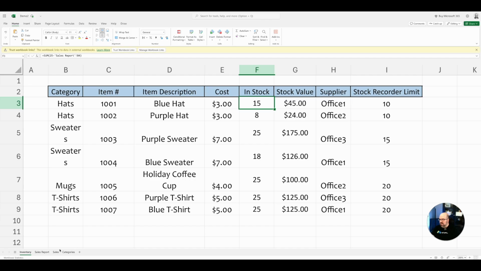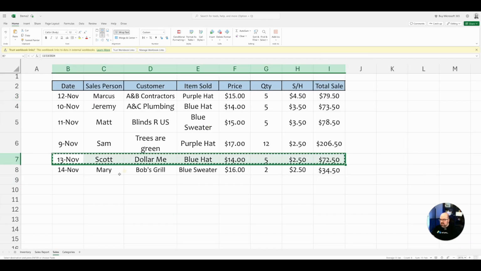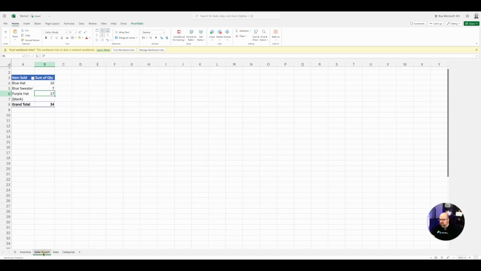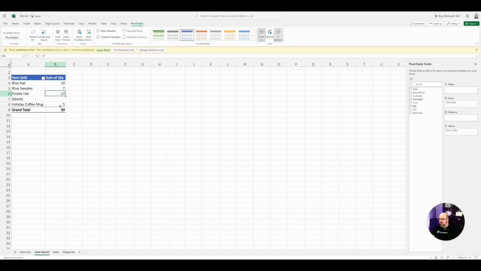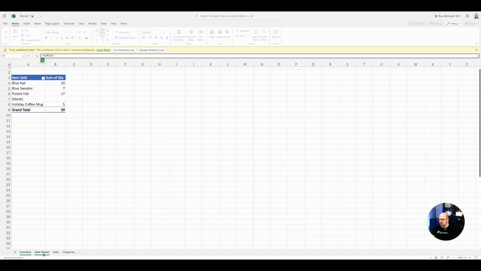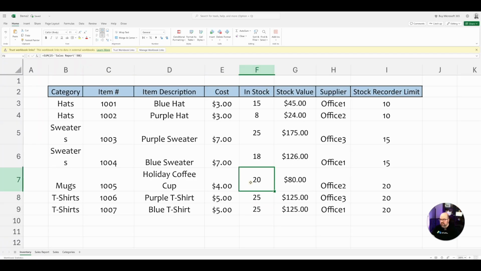We're going to go ahead and create a couple more sales, copy this cell over, and name this holiday coffee mug, and go back over to the sales report, and now we have a holiday coffee mug. So we'll go back over to inventory, go back to the sales report, go to coffee mug, grab that, and now we have 20 remaining for our coffee mug. I'm not going to worry about the other ones right now.